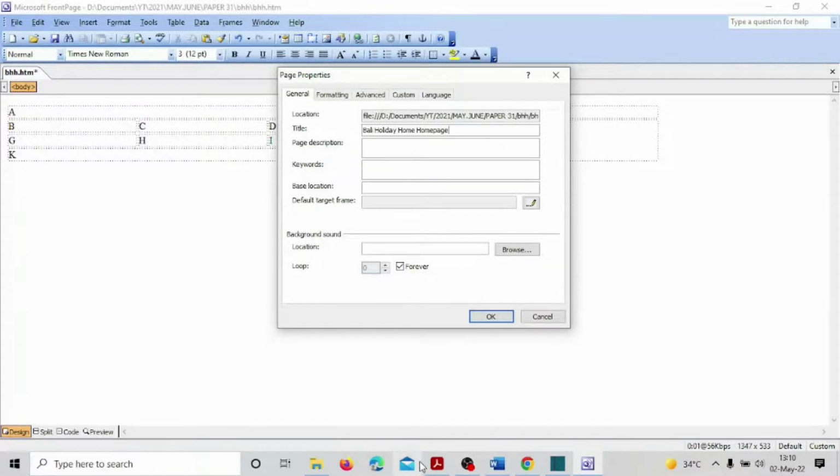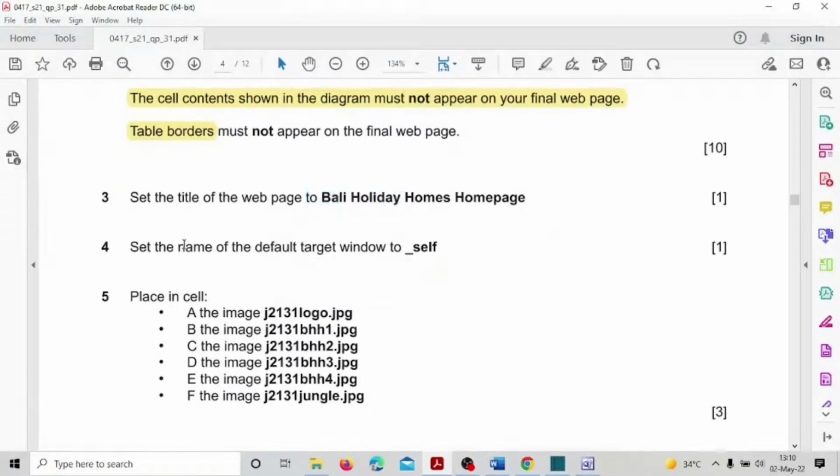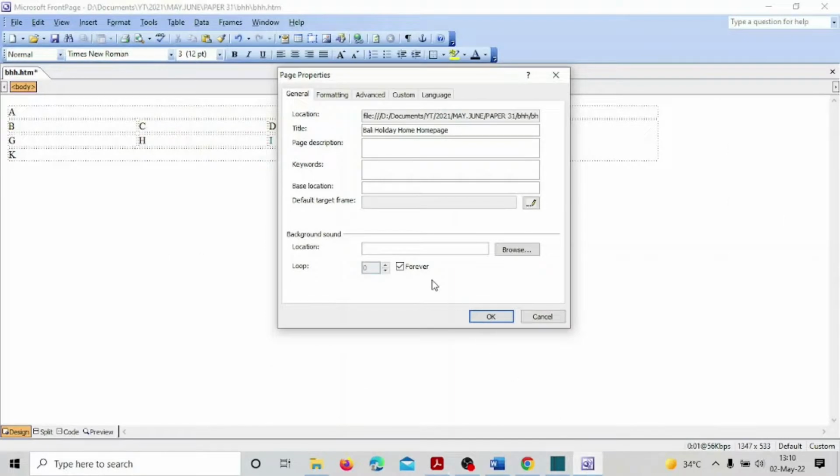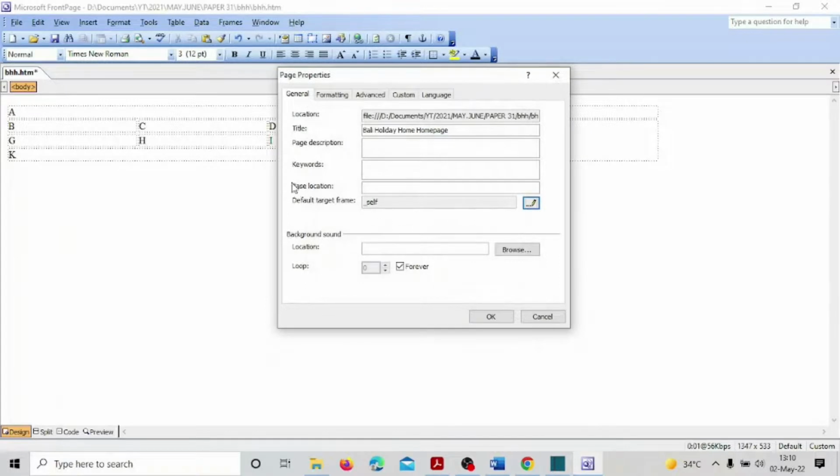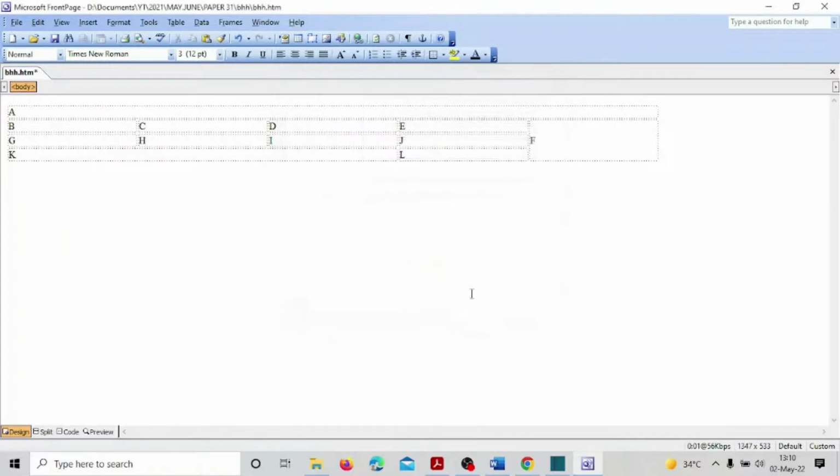Okay, this is done. Now here another one. Set the name of the default target window to underscore self. Default target window means where it has to open. That is the target window. Here see default target frame. Yes, here we are gonna type in the name. So click this, change target frame, and here we are going to type underscore self. Okay, let it be everything. Just click OK, fine, and OK.